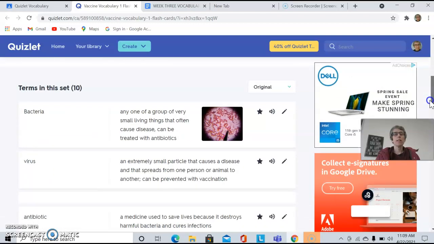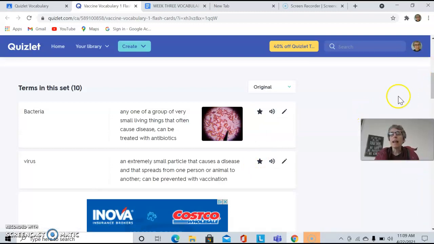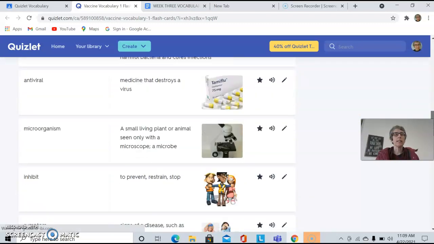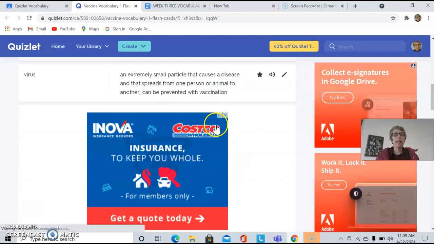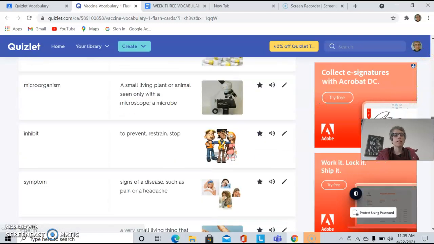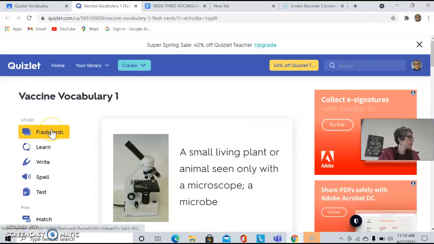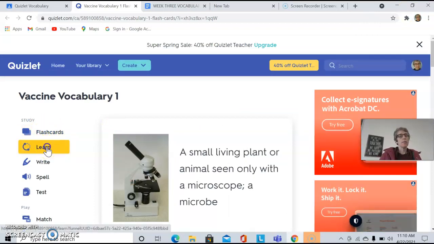You can also see the list at the bottom of the page. Make sure you get rid of the ads. You can click on the X's so you can see the whole list of words here. And this is just an ad, so click on the X. Lots of ads. So go down, go through the list. Then you can go through to learn.